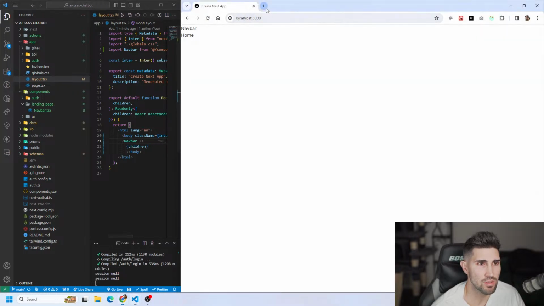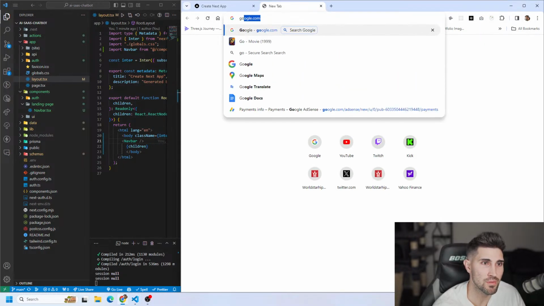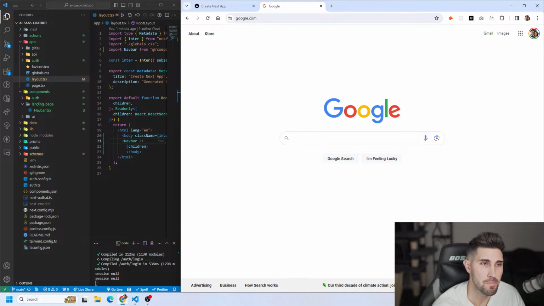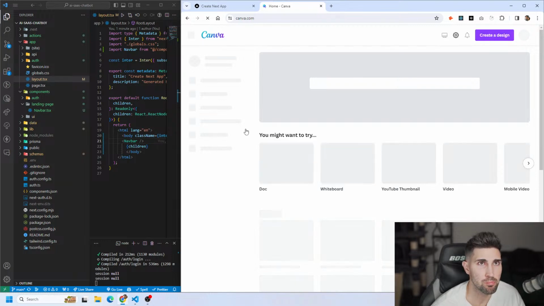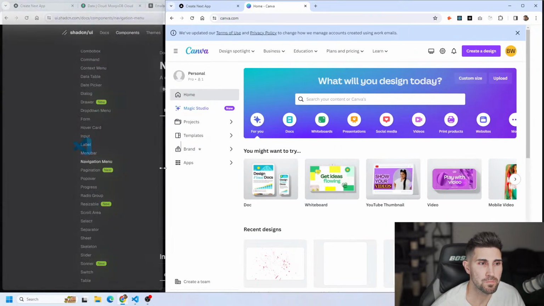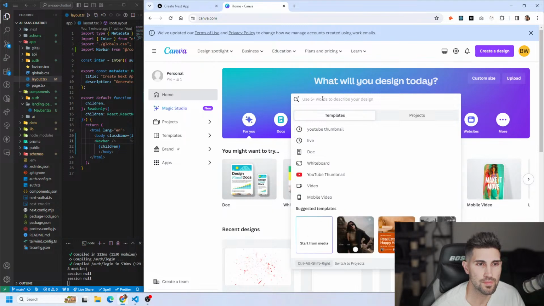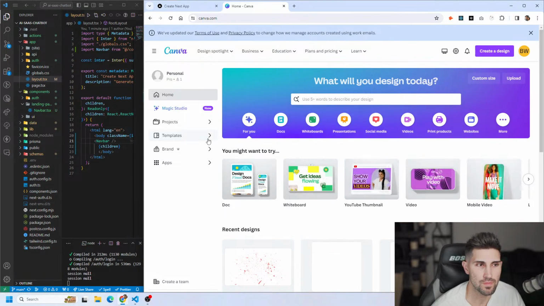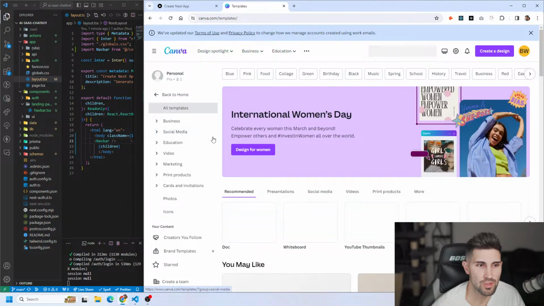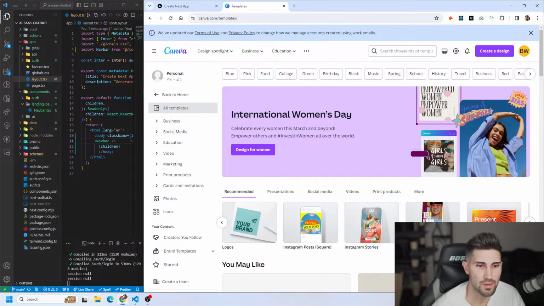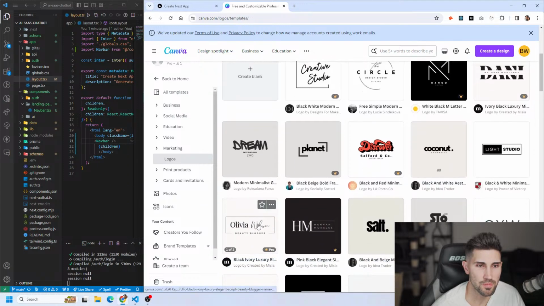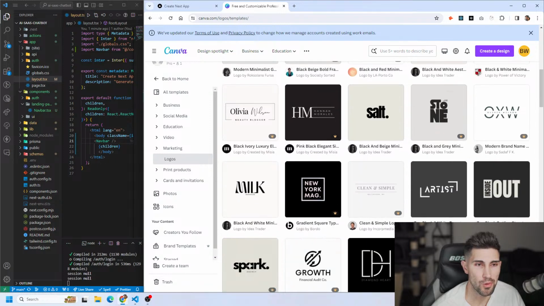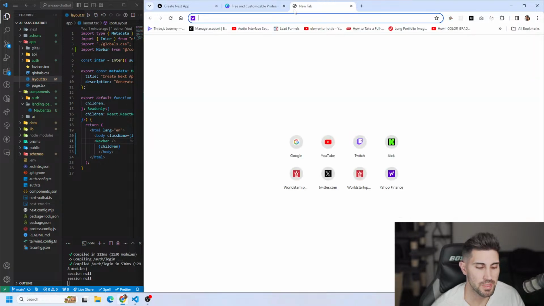First, let's get a logo. What should the name of the application be? I have Canva. I have the pro version too. I know they have templates for logos, stuff like that. We could just pick a logo from here. Let me ask ChatGPT.